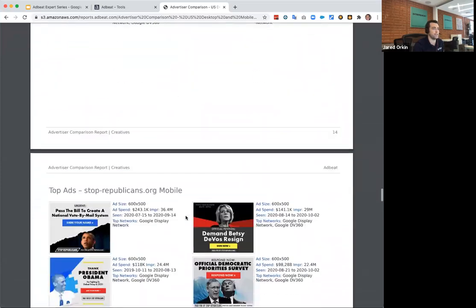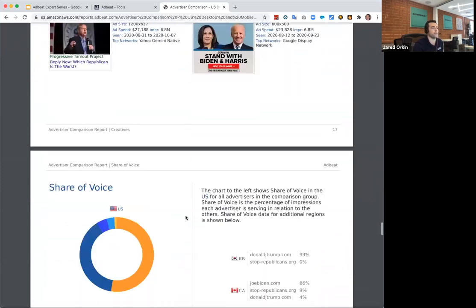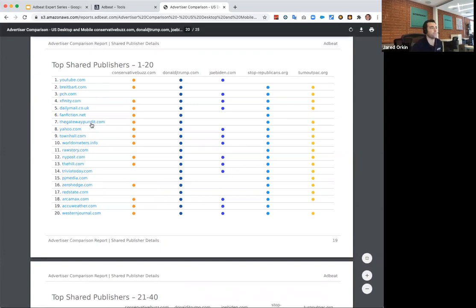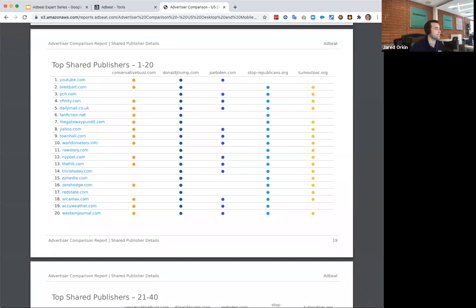I'm actually going to scroll through the rest of the report here to the bottom. This is the best part of the report, I think, because this is showing you the shared publishers that they have in common. And it's also showing you opportunities to scale. So it looks like some of these sites are not advertising on PCH or other ones, but this is really great to understand where they're advertising and where they could be missing out on pockets of inventory.